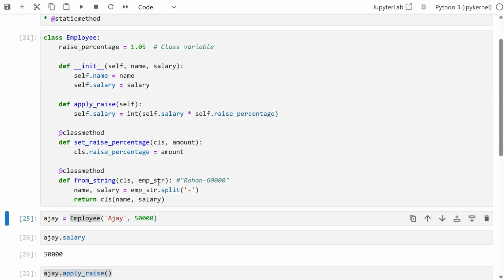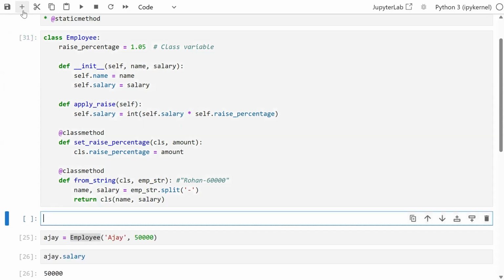So let's say now instead of having the name and the salary as two separate variables, you have a string where you have the name and the salary separated by dash. So how would you create an object of this employee class using that string? You can basically call this from string function.